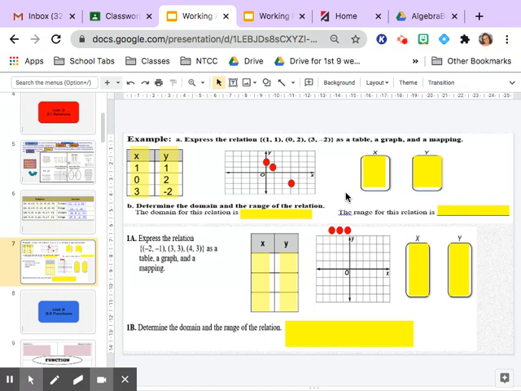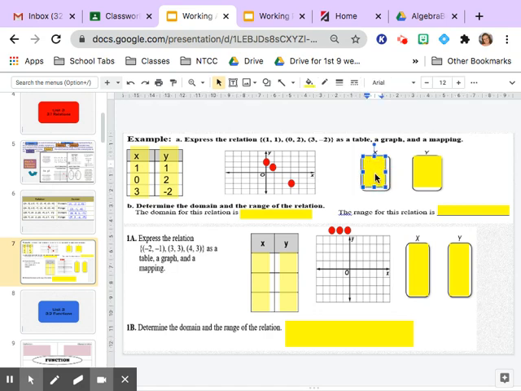So you should have those 3 points plotted now. They're not connected. They're just points on a graph. They're just coordinates. Okay, then mapping is the next. We want to list it in order from least to greatest.